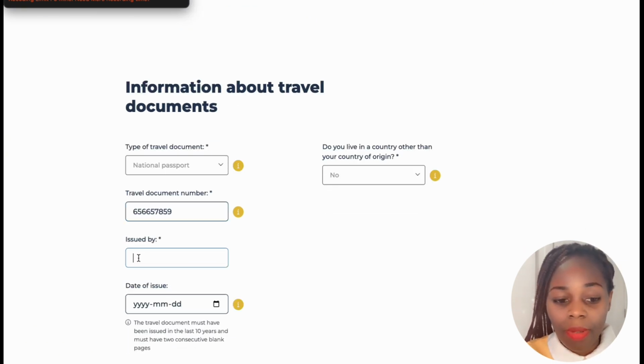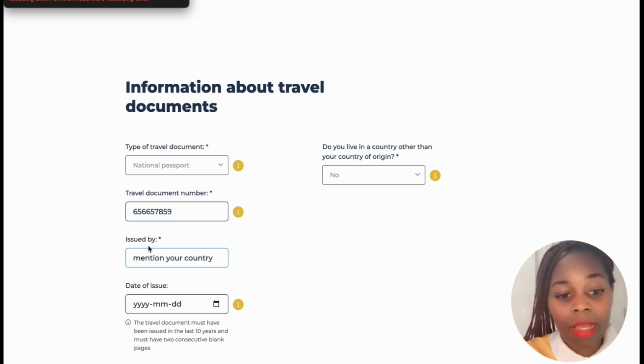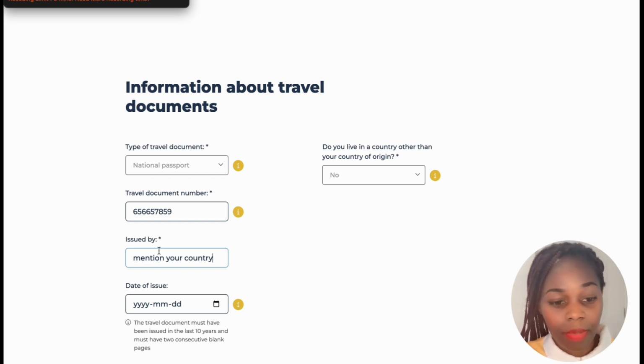So issued by Republic of your country. You mention your country. Mention your country that issued you the passport.